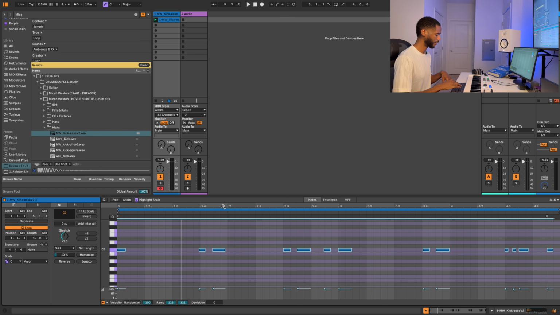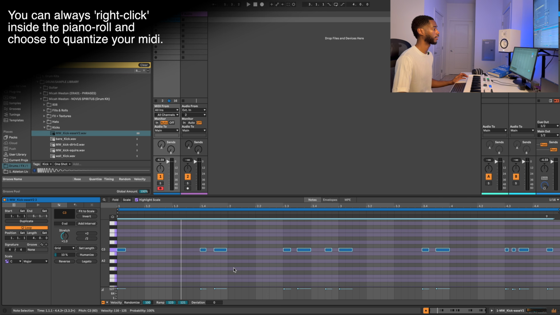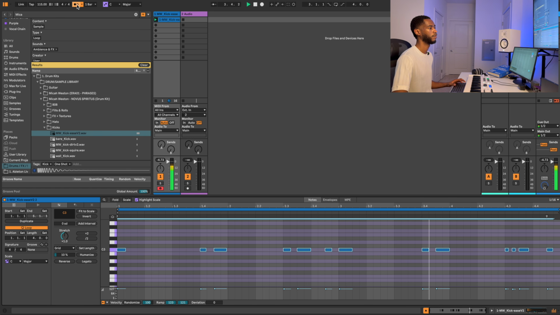I'm going to hit and hold Command U. That's a little shortcut key that moved all of these notes right on top of the grid. And now we have successfully laid our first drum track via Midi. So that's the basic function of Midi, but what about audio?